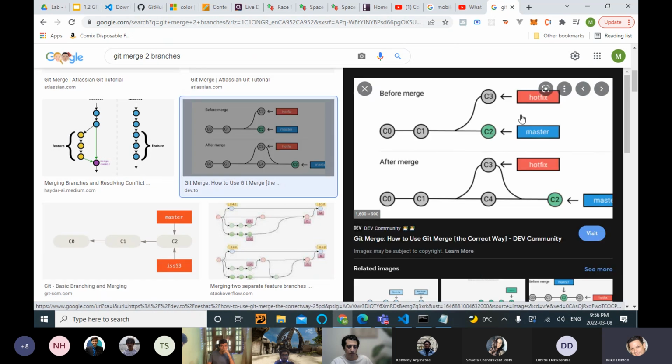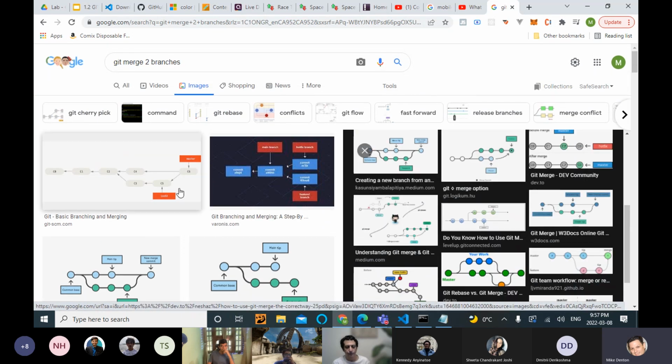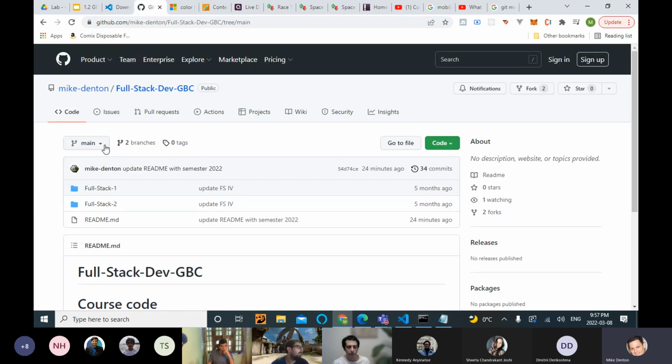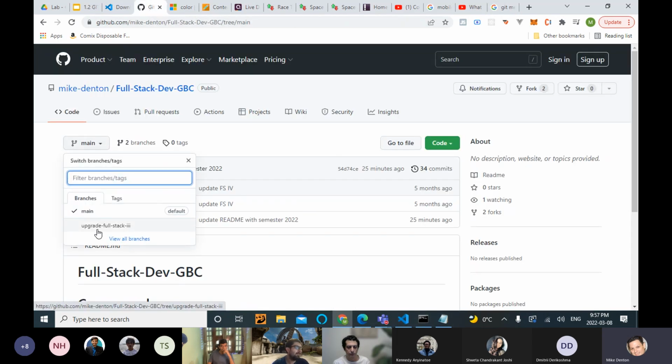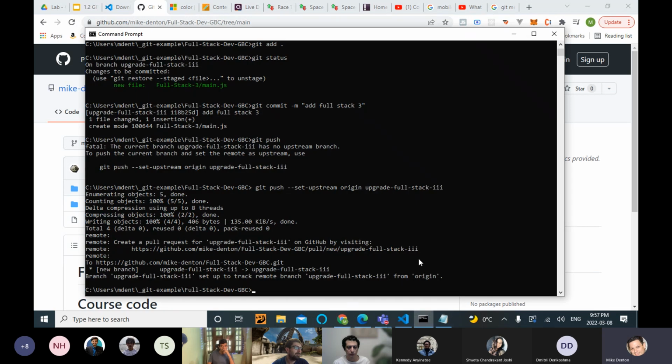It can get many branches, like hot fixes and things like that. But for our purposes, we have a simple setup, right? We only have 2 branches. So we don't need to worry about all this stuff. All we want to do is merge this upgrade full stack branch into main. And we can do that all from the command line. We don't have a UI tool like Bitbucket, but we could do that.